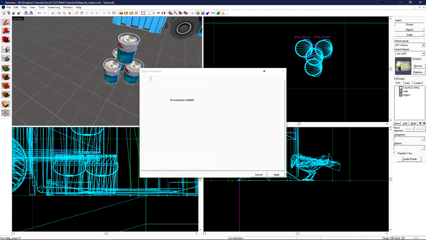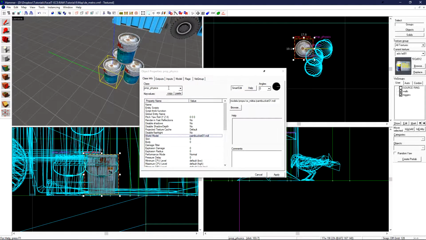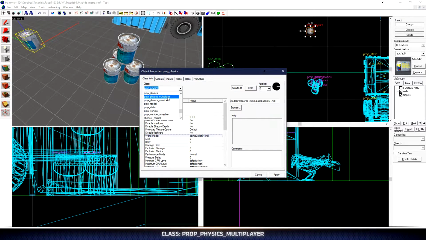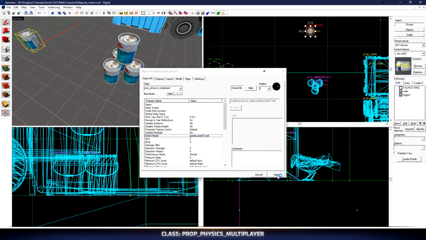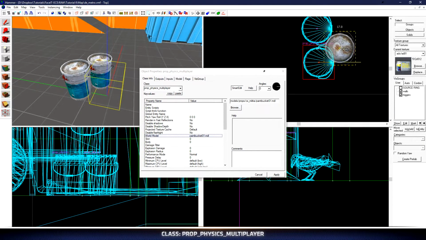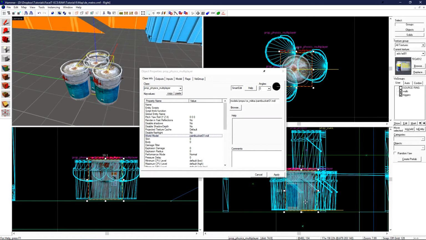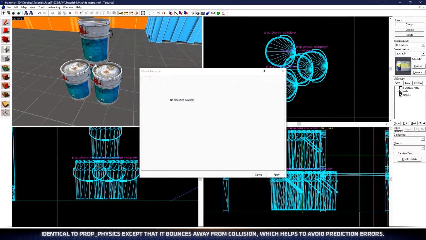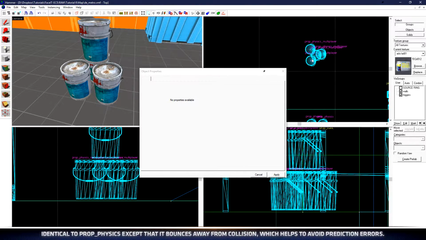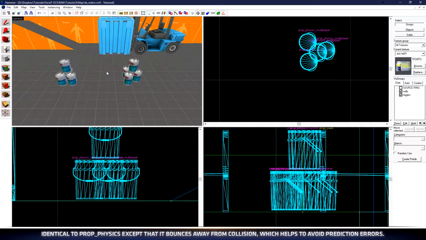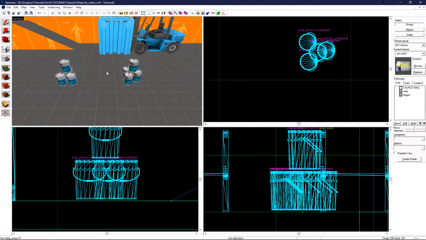Now, for comparison's sake, let's take a look at Prop Physics Multiplayer. If we shift drag this over and just change the class to Prop Physics Multiplayer, let's once again create a couple copies. Prop Physics Multiplayer is a physics object that's made to be used for multiplayer games. It's more optimized but cheaper, and in Counter-Strike Go, it pushes itself away from the player when we run into it.